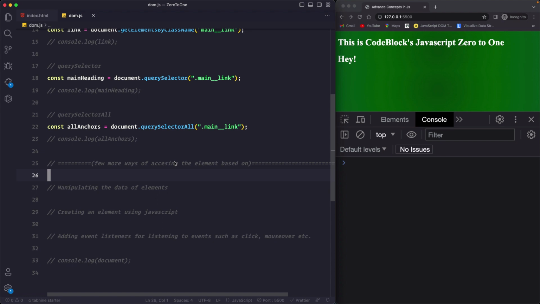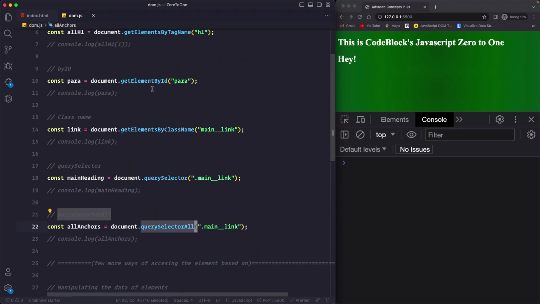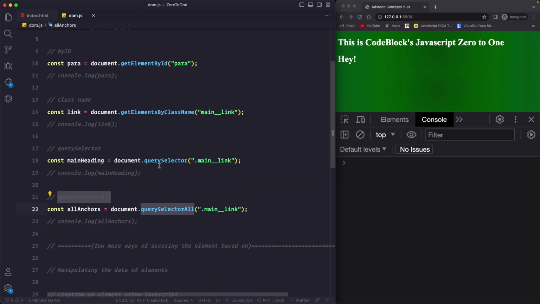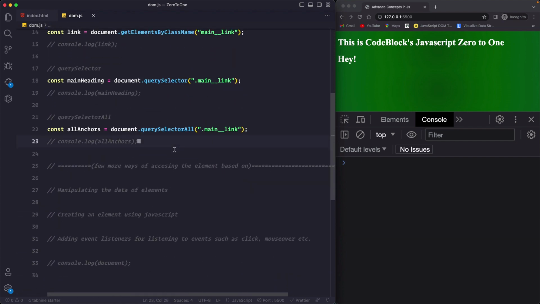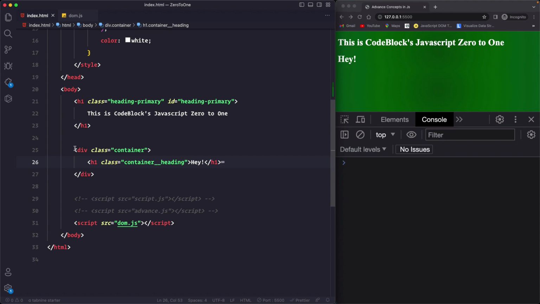So we don't always access data with these methods, querySelectorAll, getElementById, getElementsByTagName. Sometimes we also have to access data based on logic. For example, what if you want to figure out the parent of a child, or all the elements of the parent? How would you do that? For that, you will use specific methods. So this time I have created a very simple generic div. I have given it a class of container that holds a simple h1 that also has a class container__heading.